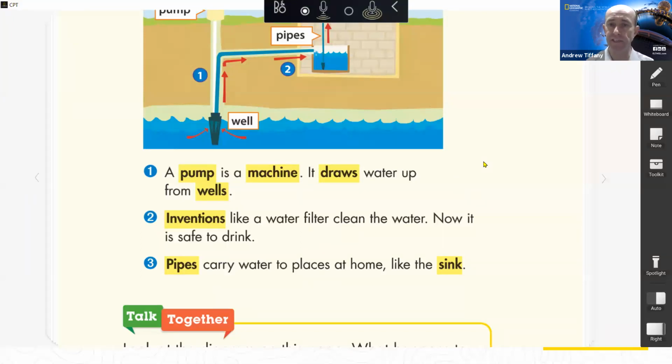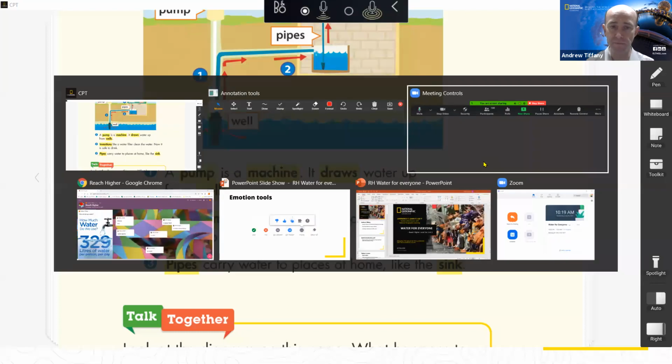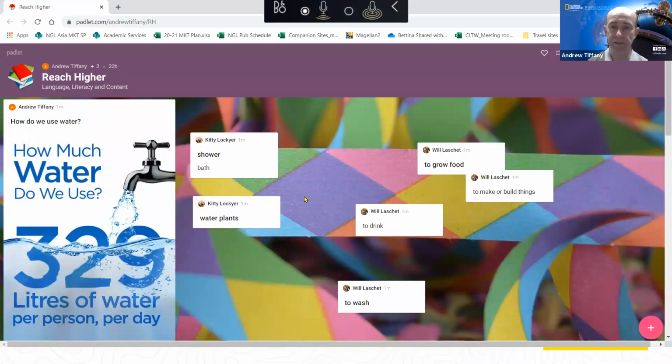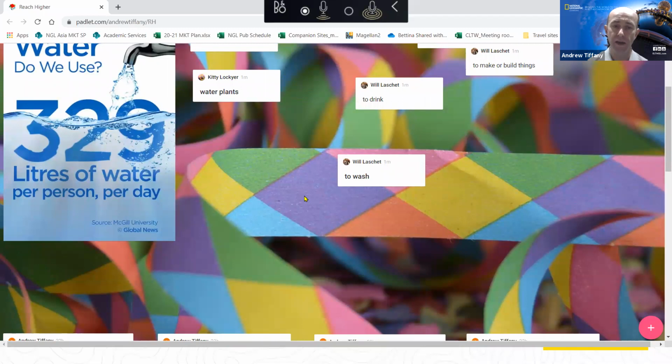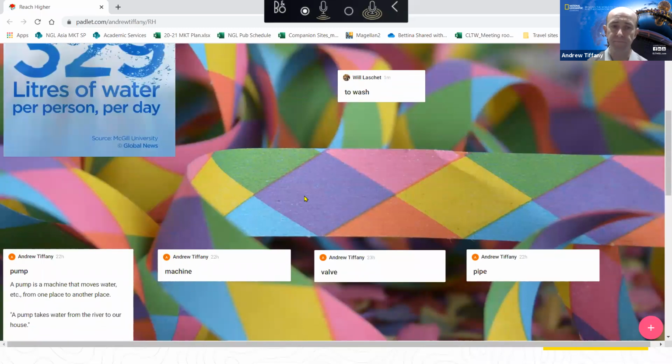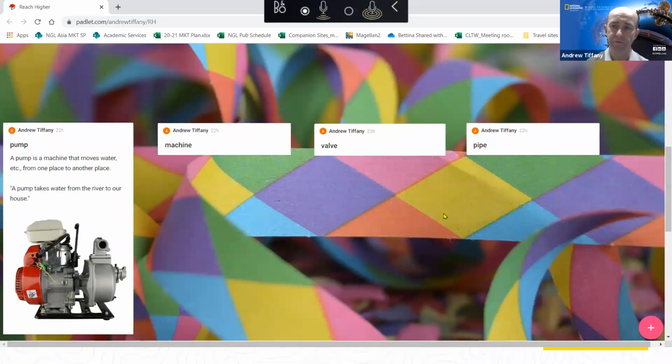I'm going to change screens and jump to my Padlet again. I'm just going to go down a little here, and we've got 4 words here. Now, the first one says pump. A pump is a machine that moves water from one place to another place. And then here's a sentence: A pump takes water from the river to our house. And here's a picture of a pump.